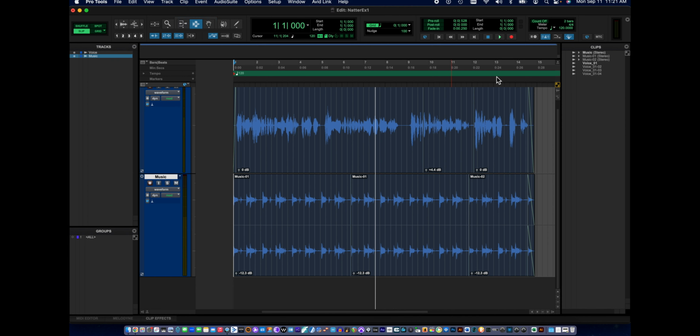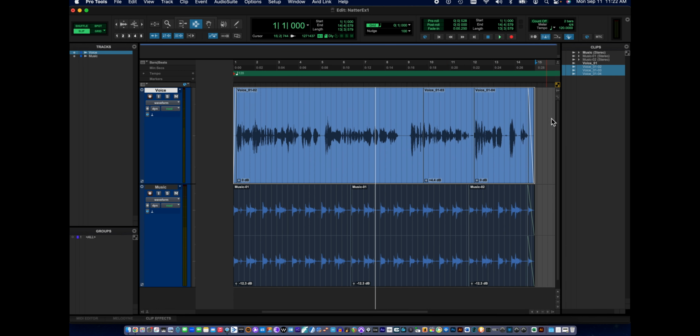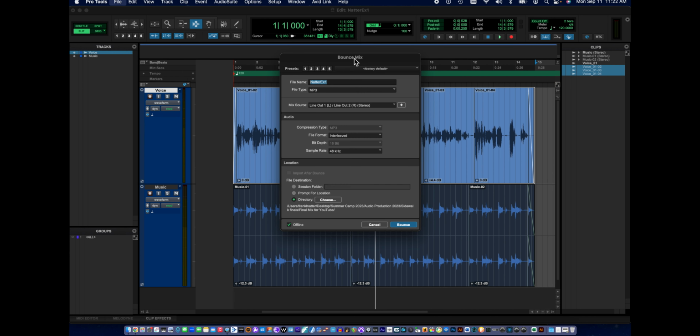I'm going to go to my selection tool. I'm going to make sure the whole length of what I want to export, what I want to bounce, what I want to become an audio track to share, is selected. I don't have to select all the tracks. I just have to make sure the length is selected. And then I go to File, Bounce Mix, and I have a dialog box here that gives me some options.